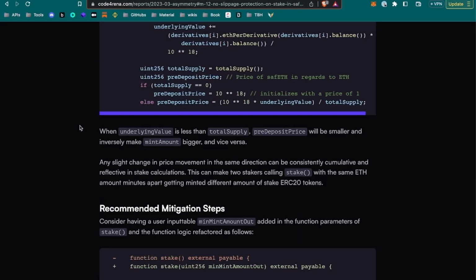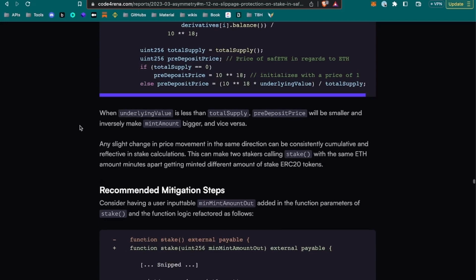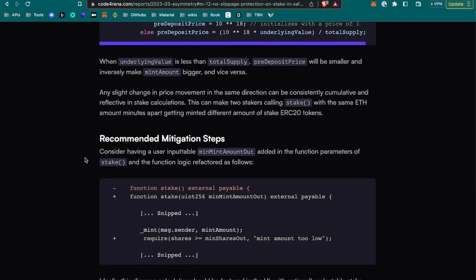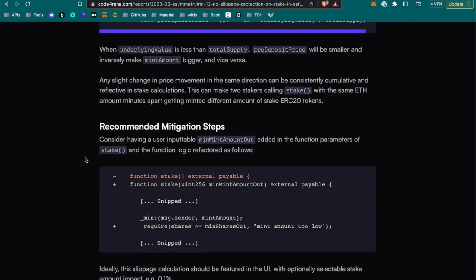When underlying is less than total supply, the pre-deposit price will be smaller and inversely make the mint amount bigger. And if the mint amount is bigger, any slight change in price movement in the same direction can consistently accumulate and be reflected in stake calculations. This can make two stakers calling stake with the same ETH amount get minted different amounts of stake ERC20 tokens. To mitigate it, consider having a user-inputable minimum mint amount out added in the function parameters of stake.